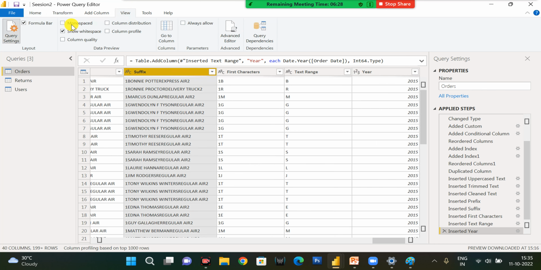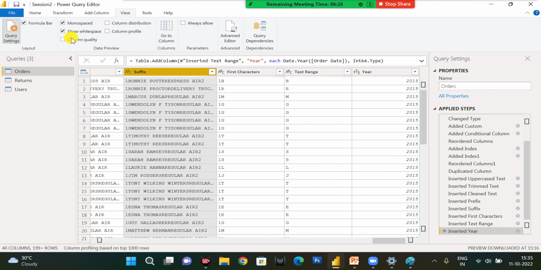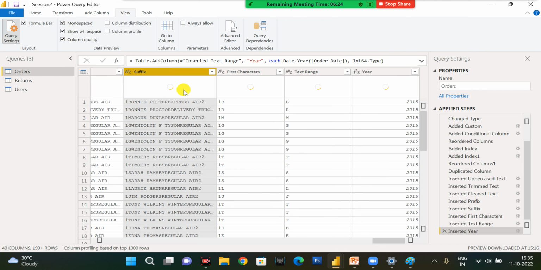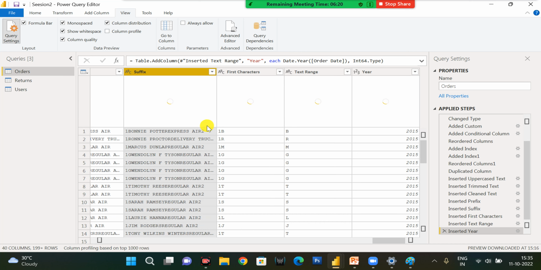And also here we can see some of the things in the column quality checking and the distribution of the column chart, like what the distribution is. It will load it here.